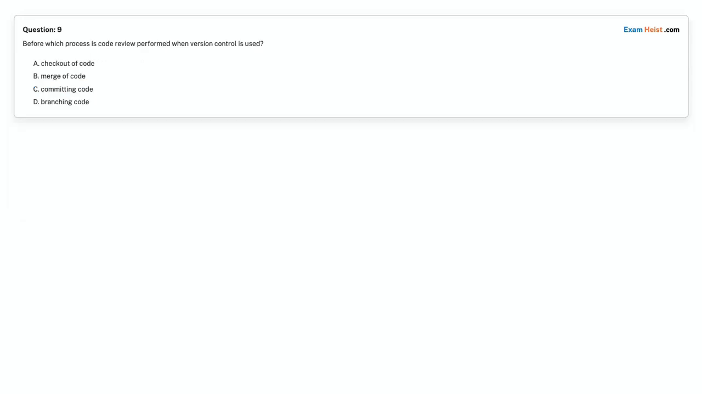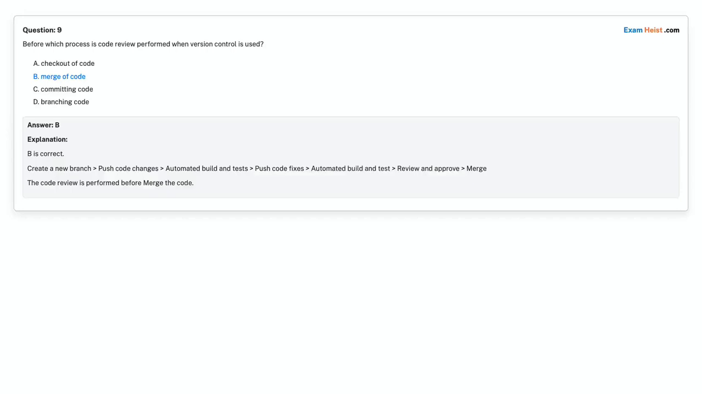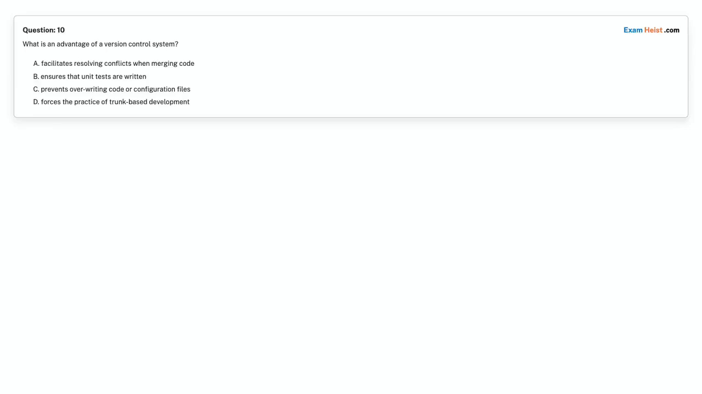Question 9. Before which process is code review performed when version control is used? Option A. Checkout of code. Option B. Merge of code. Option C. Committing code. Option D. Branching code. Choose the correct answer. Correct answer is Option B. Merge of code.